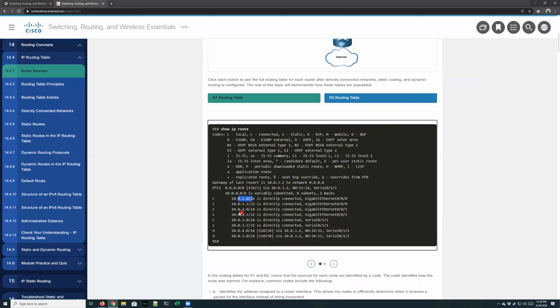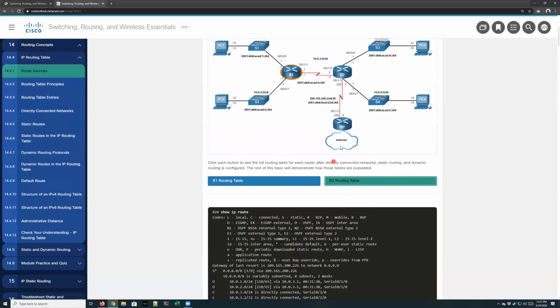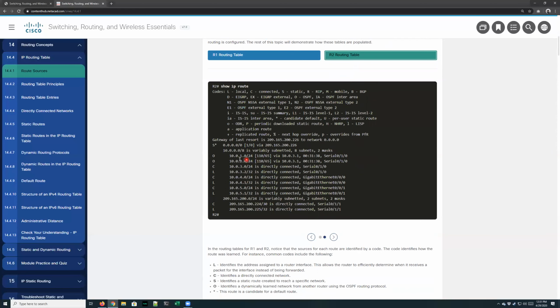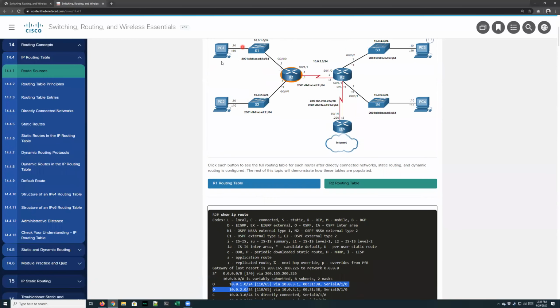So we know about 1.0, 2.0, and 3.0 because R1 is directly connected to those networks. The L source code here stands for local. That's the router's IP address on that network. So for instance, 10.0.1.1 is the IP address of the router on the 10.0.1.0 network. So you can see we know 1, we know 2, we know 3, and we're learning 4 and 5 via a dynamic routing protocol. R2 is going to have a similar routing table, but everything's going to be different because it's a different perspective.